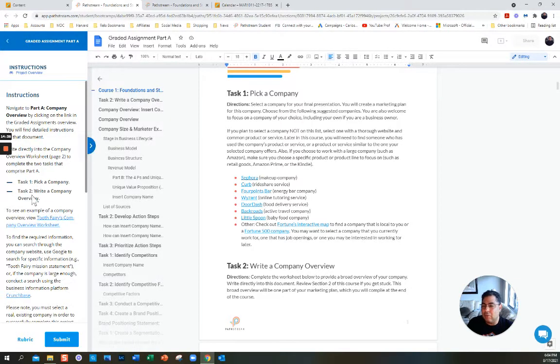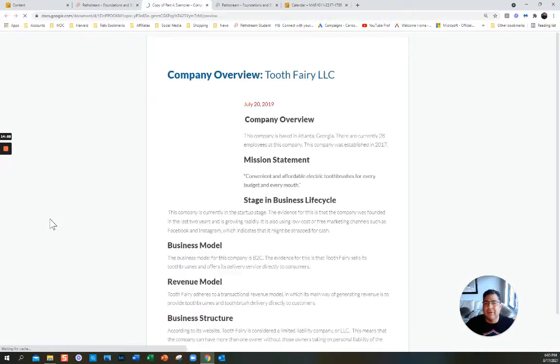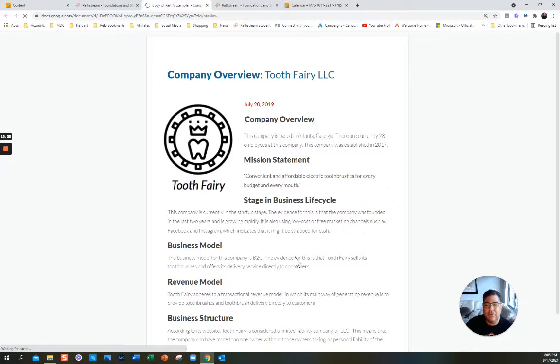Okay, so here, write a company overview. And it tells you what it is that you need to do. By the way, it gives you an example of what that overview should be. So they put together an example for a company called Tooth Fairy. I think it's an electric toothbrush, and it basically shows you the example of what you need to do. So if you want to see it, I think I posted this. I'm gonna post it in Blackboard so that you have it handy.